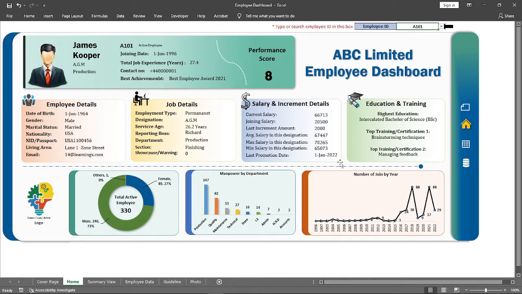At the end of this dashboard, you'll get an overall analysis of total employee breakdown, total male and female ratio, number of employees in every department, and number of joinings by year. All of this is editable.